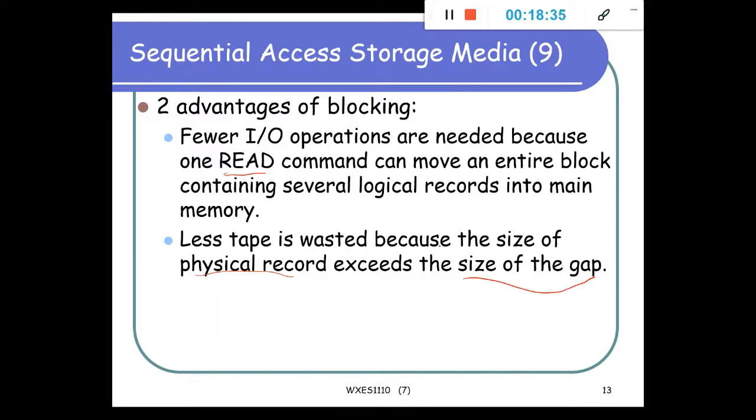So remember, in the individual case the gap is bigger than the record, but for block, the record is bigger than the gap. This is good enough because the record or data is bigger than anything else.